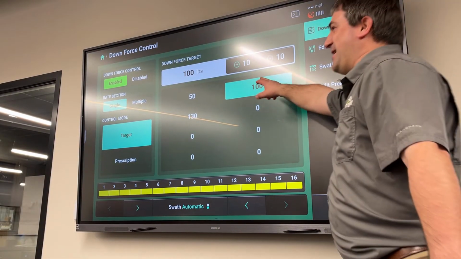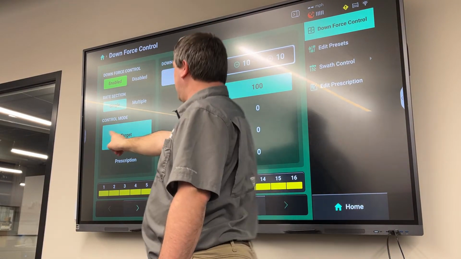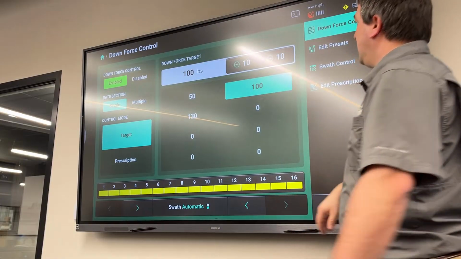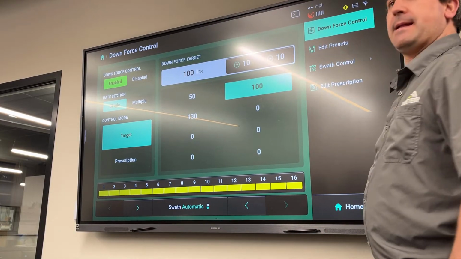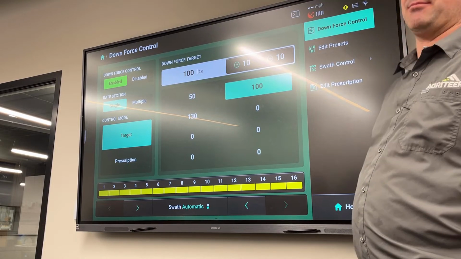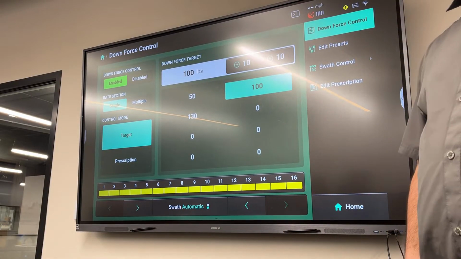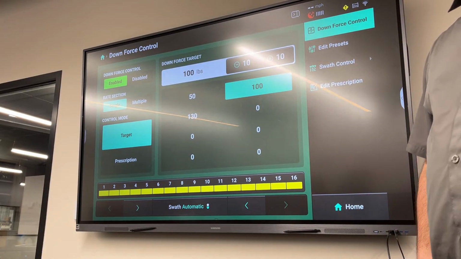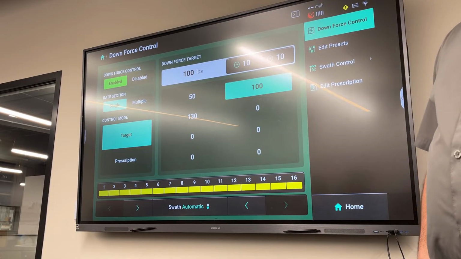So anyway, it's up to 100 pounds. I'm going a single rate. I'm going to go target, I'm not going prescription. I can edit my presets. Can I change maximum down pressure? You can. It's a number in there somewhere. I have to go find it again. There's a lot of control you can do. You can kind of simulate manual mode if you get into the right place and mess around with it, but there's not a true manual downforce anymore.